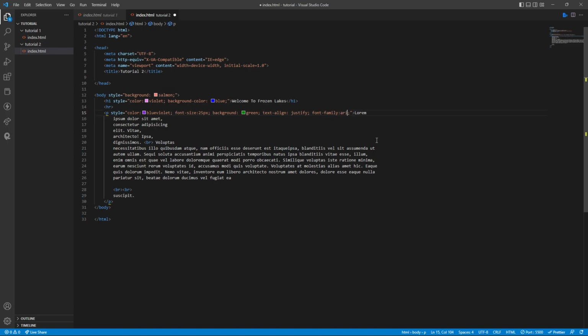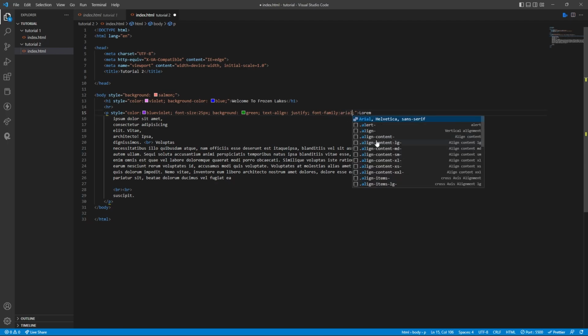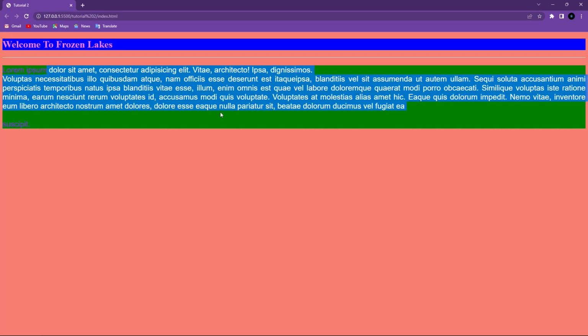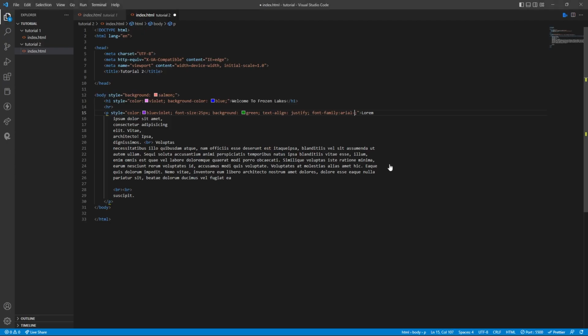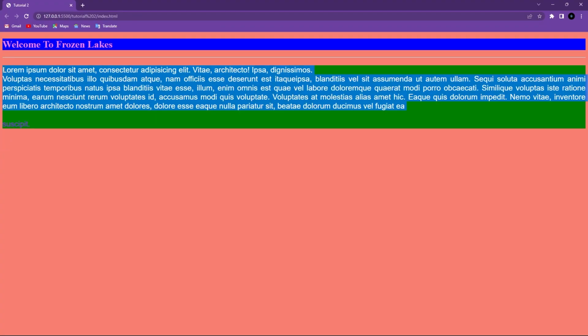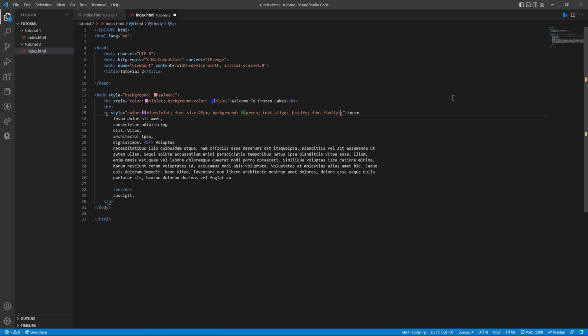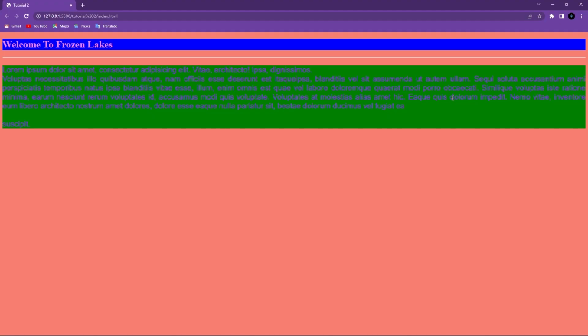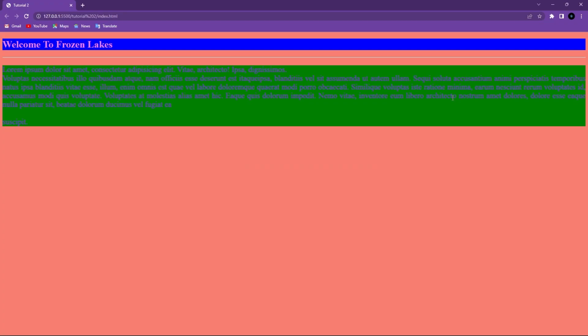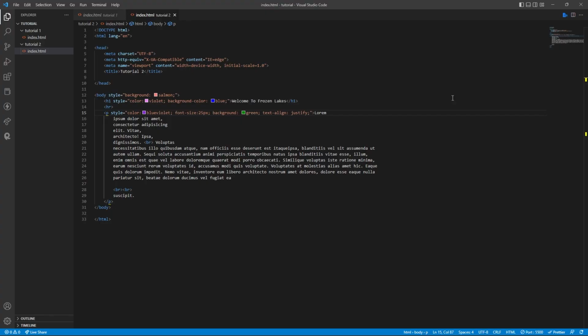So if you give Arial, yeah. Now it's in Arial font. If you give sans serif, see, now you can see a change over here. See, I just removed the font. See, now you can see like this, just as I am saying it. So now the font has been changed, right? So this is the property called font family.